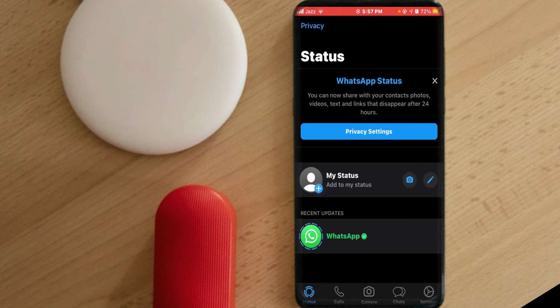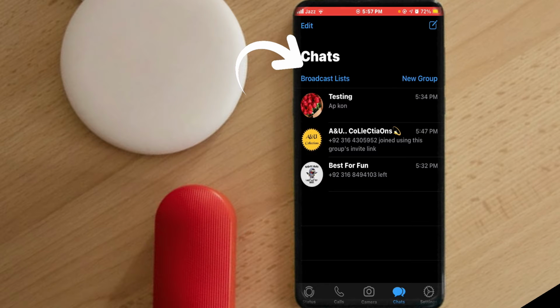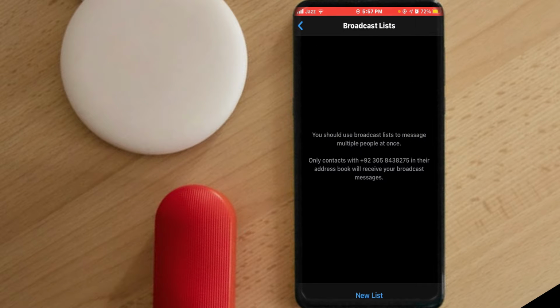and tap chat on the navigation bar. And tap broadcast list at the top of the chat screen. Tap new list at the bottom of the broadcast list screen.